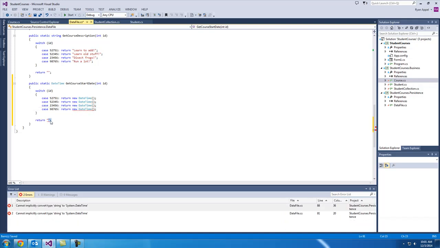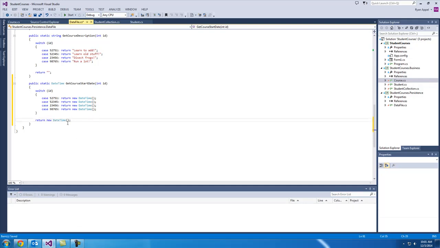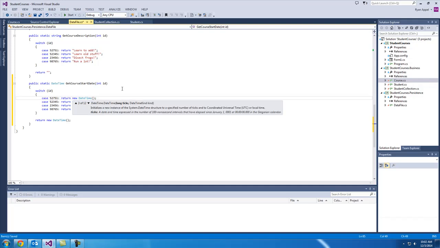And this one should hopefully never get called down here, but that should be fine. It's just going to make the compiler happy in case one of these numbers are not lined up with the ID. But there's a bunch of overloads for this constructor. There's 12 of them. And if you go down to number 4, I can actually enter in a year, month, and a day, which is exactly what I want for the start date of a class.